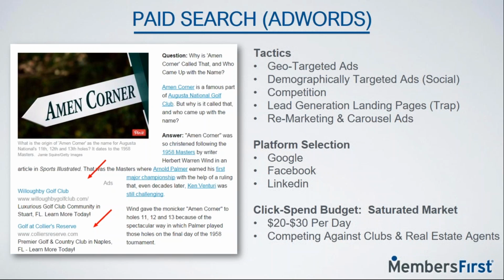The tactics for these types of paid campaigns are really great because you're paying for these, so you actually get to geo-target these ads. We've worked with clubs in Florida who have a strong prospective membership clientele in Canada. So they geo-target their ads for people who are searching for clubs down south from their Canadian homes during the summertime. We can also demographically target these ads.